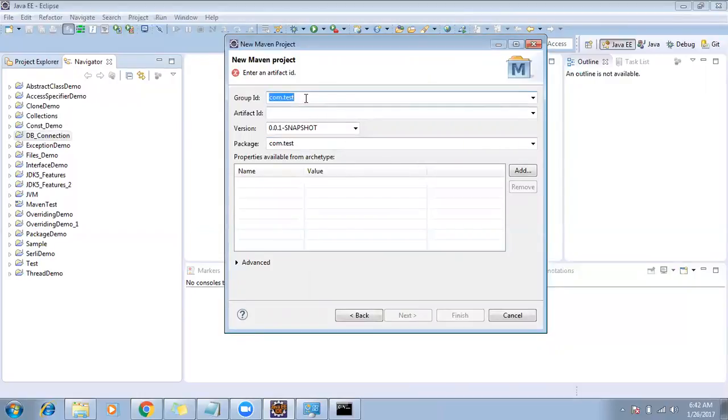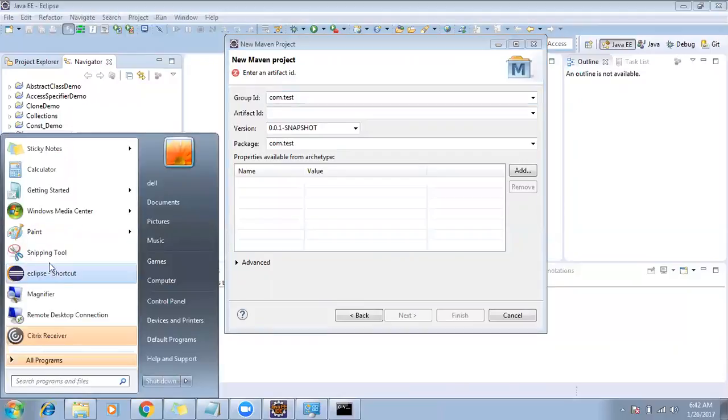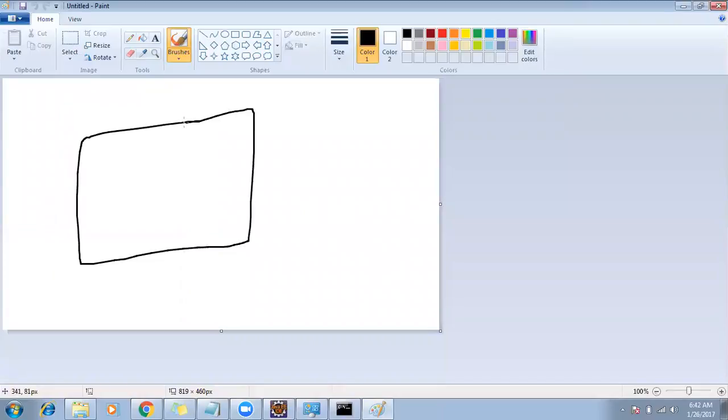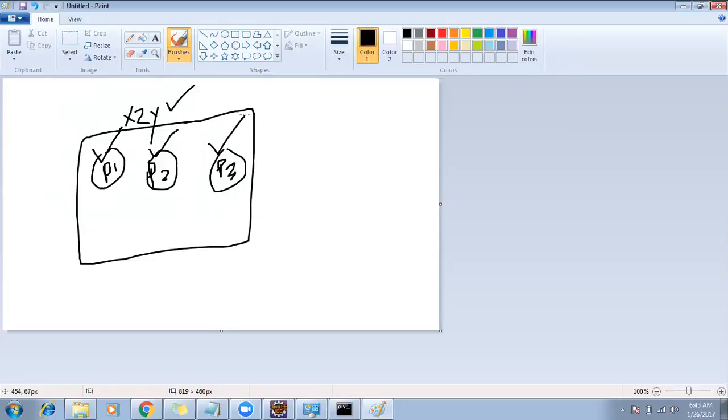Group ID means, say for instance, you have one company called XYZ. Inside that XYZ company, there may be n number of projects, correct? So this is one company, and inside that, project one, P1 is running, P2 is running, and P3 is running. Three projects are running. Company name is XYZ and projects are P1, P2, P3, there may be n number of projects. Company name is only one, but project names are more. So this is called group ID, company name is group ID, and artifact ID is project name. Like that we have to give the naming convention.